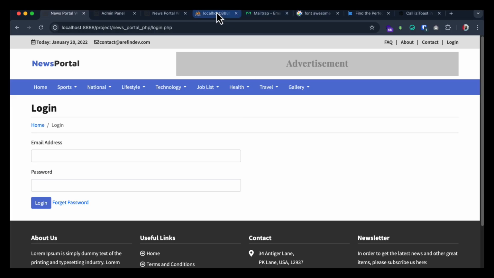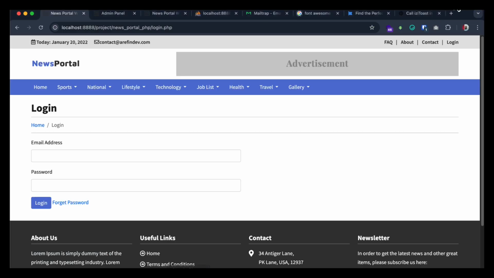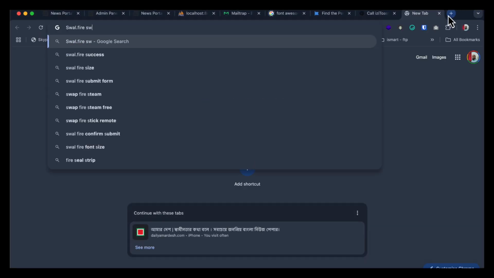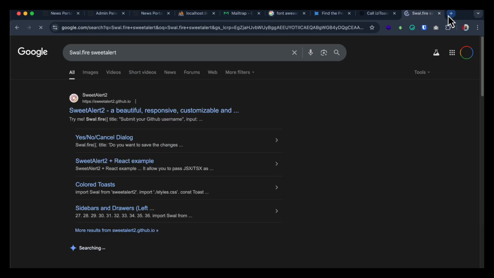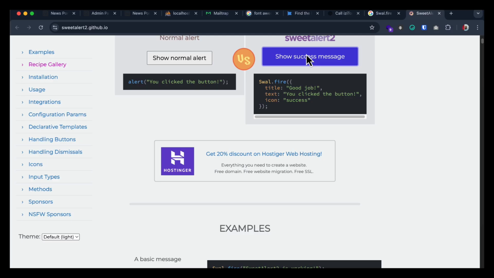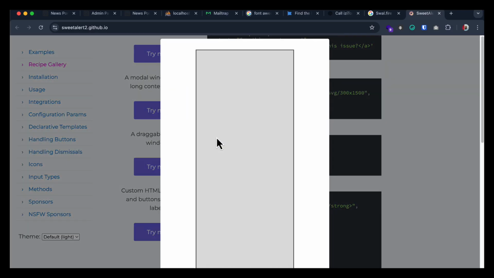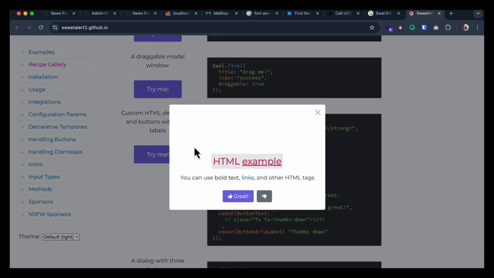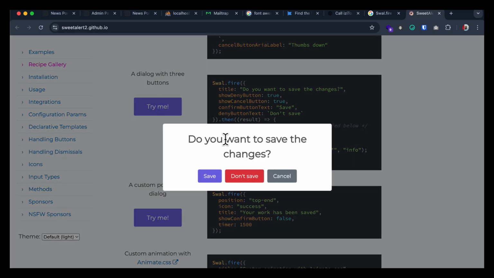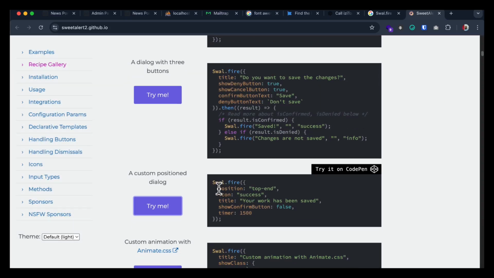So there is Swal, the sweet alert. That means swal.fire. If I search sweet alert, I go to their official website, and here you will see this one I applied here, but there are some other styles here. This one, this one. So let's try which one I will use. Let's check it. This one is good. Position, icon, confirm button false.